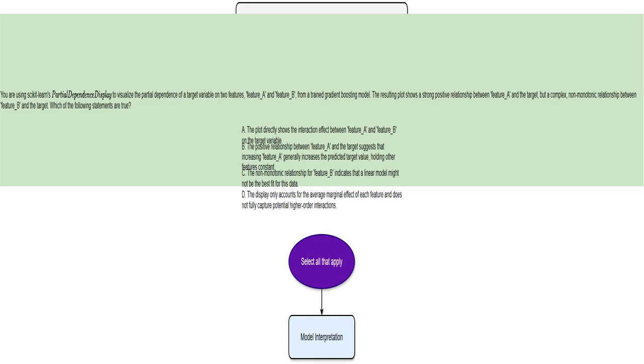We have a plot showing how two features affect our model's predictions. Feature_A has a simple positive relationship, meaning as it increases, the prediction increases. Feature_B, however, shows a more complicated, nonlinear relationship. The key is to carefully interpret this relationship and identify correct statements about the plot.